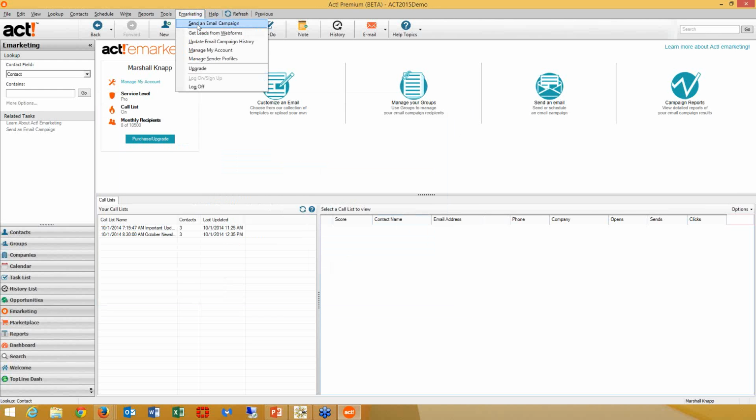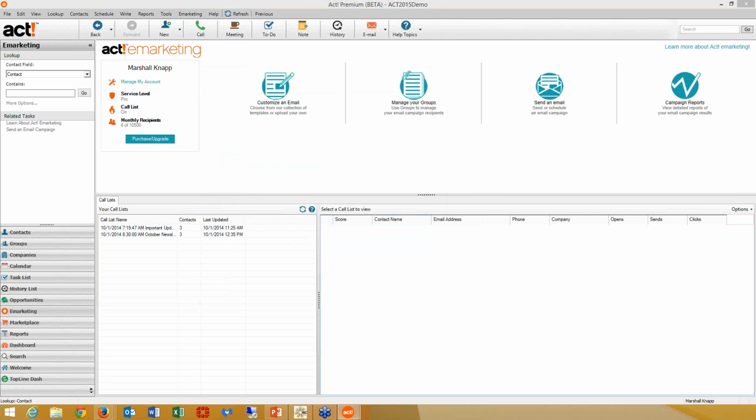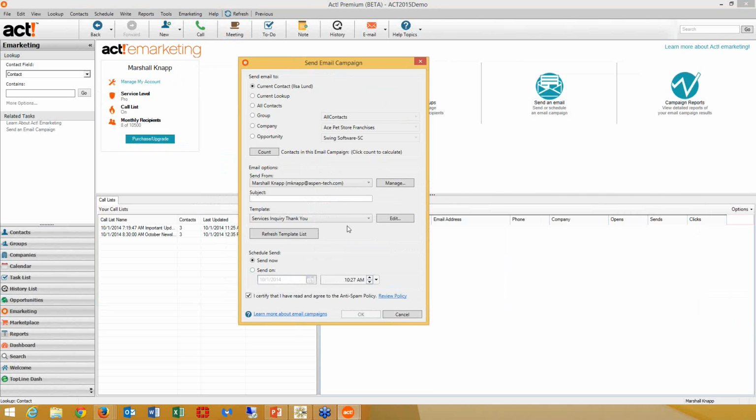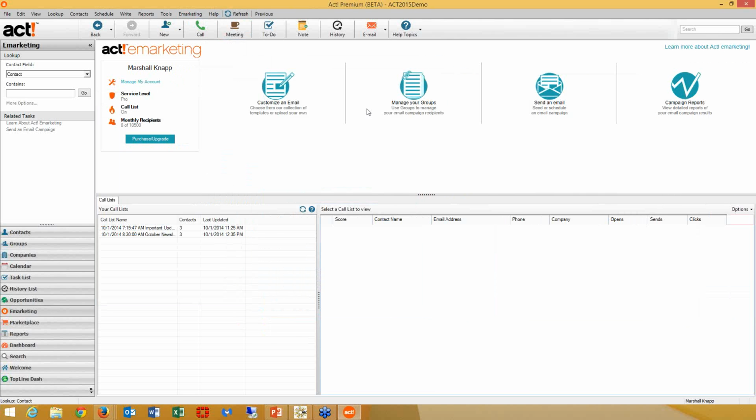When I actually go to send an email campaign, I mentioned that ability to send as. I can select from here who I want to send this email on behalf of, and that's who it's going to go out as. We'll come back into sending emails in just a little bit here.